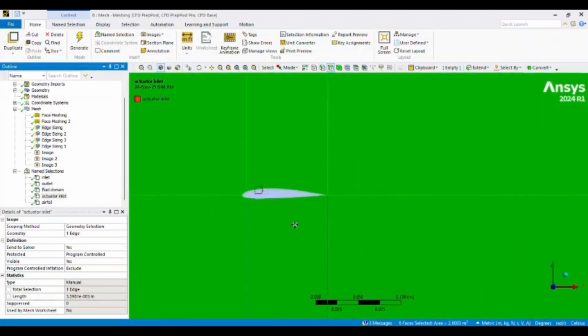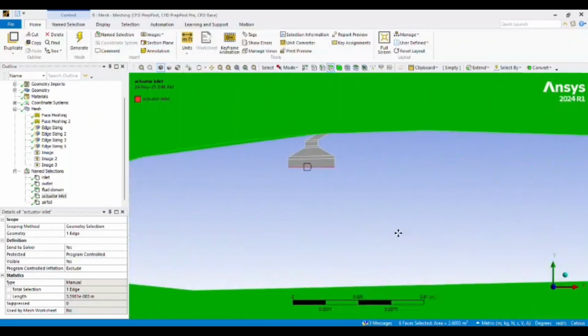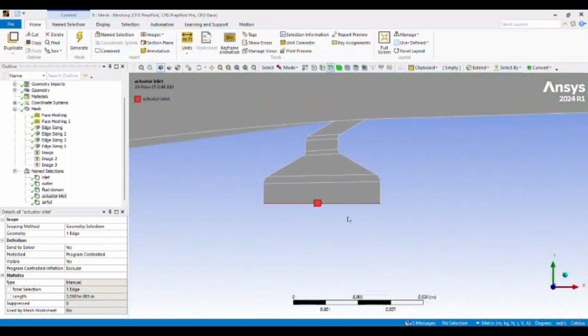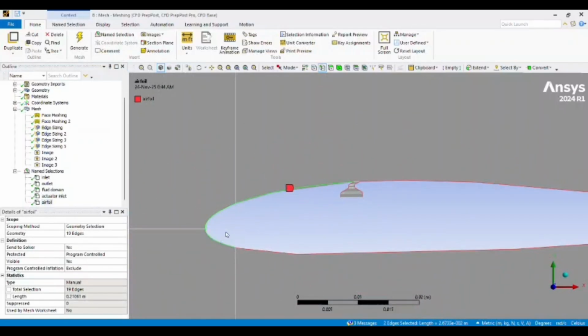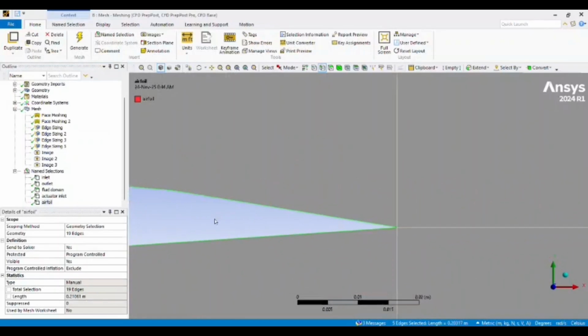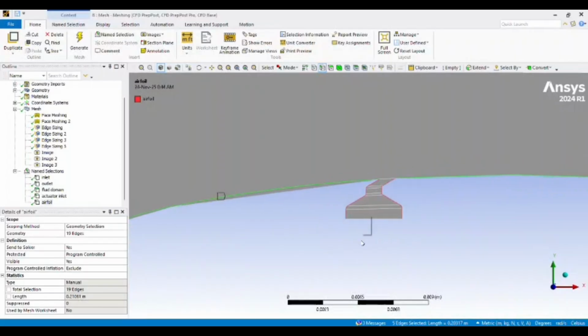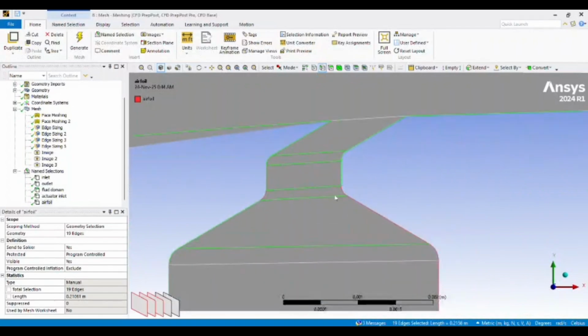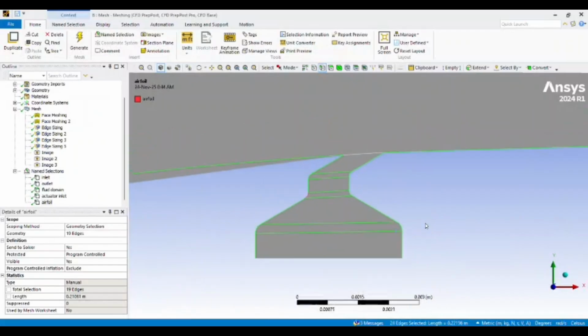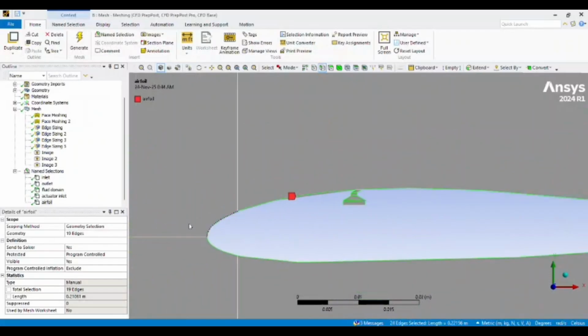The actuator inlet is the bottom edge of the actuator, this one, sorry, this edge, not the surface. Next, the airfoil is the complete structure except the actuator inlet. Every edge of the airfoil and actuator is considered as airfoil, including these edges too, except the actuator inlet. That's it.